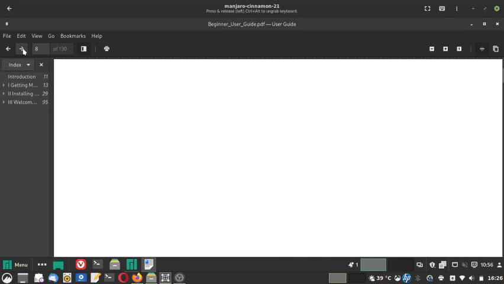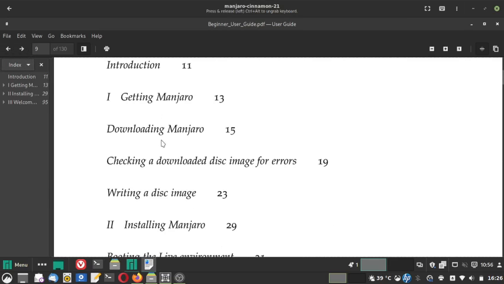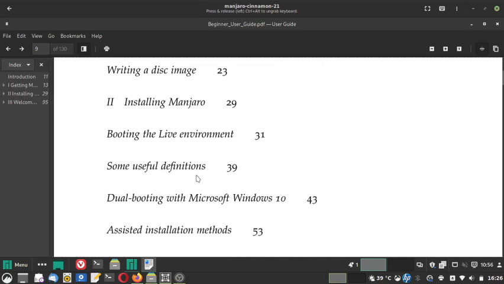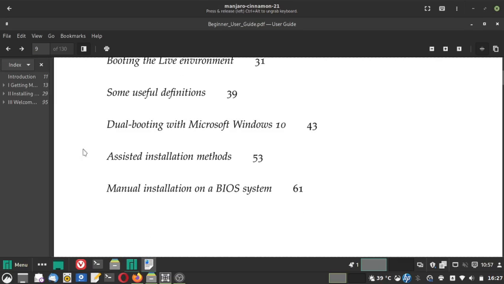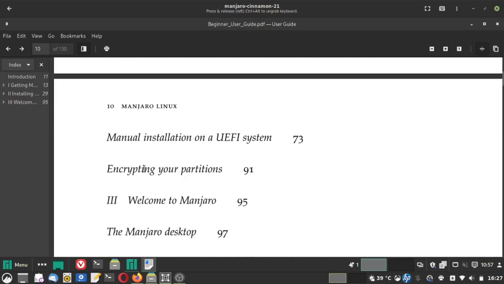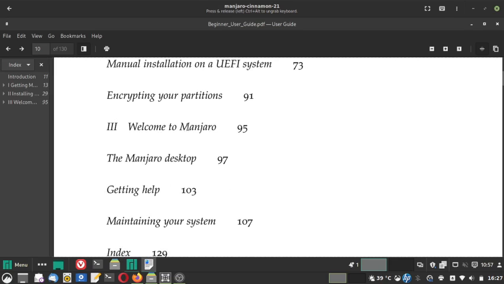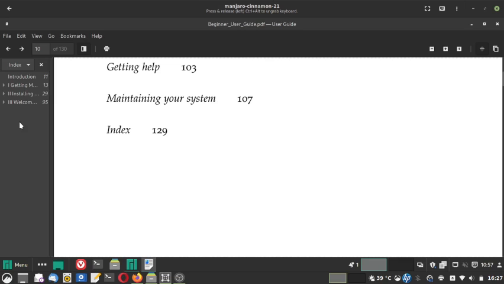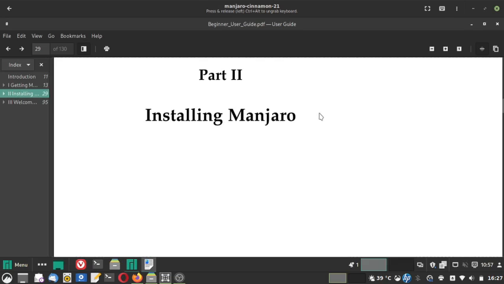Everything is given here. Getting Manjaro, downloading Manjaro, checking a downloaded disk image for errors, writing the disk image, installing Manjaro, booting the live environment, some useful definitions, that is the terminology used specifically for the distro and Linux in general. Dual booting with Linux, Microsoft Windows, assisted installation methods, manual installation on a BIOS system, manual installation on a UEFI system, encrypting partitions. Welcome to Manjaro desktop, getting help, maintaining your system, and the index finally. So this is also a very detailed guide.